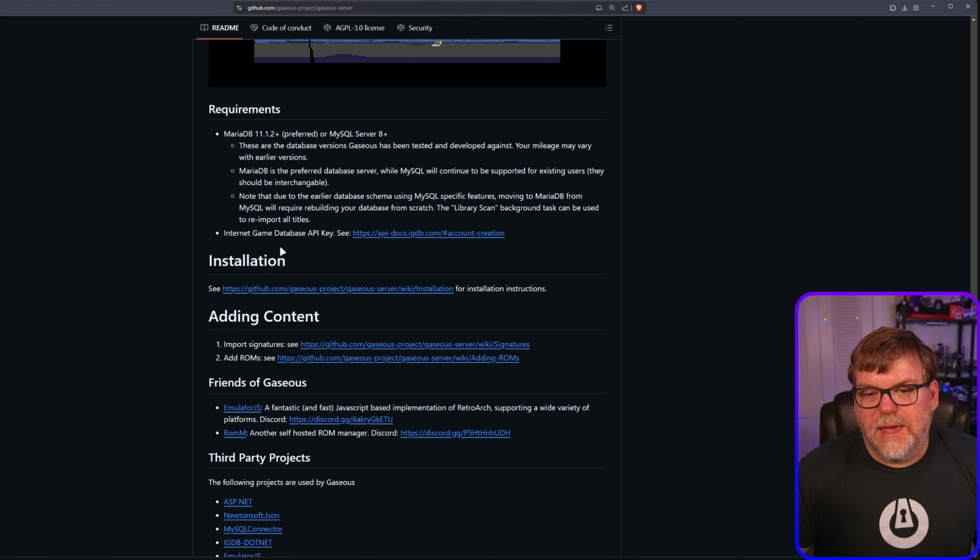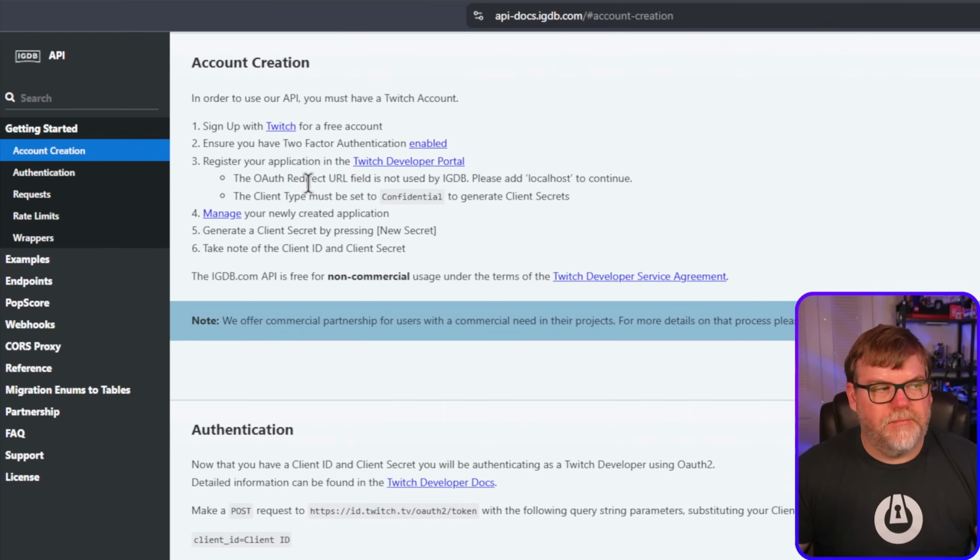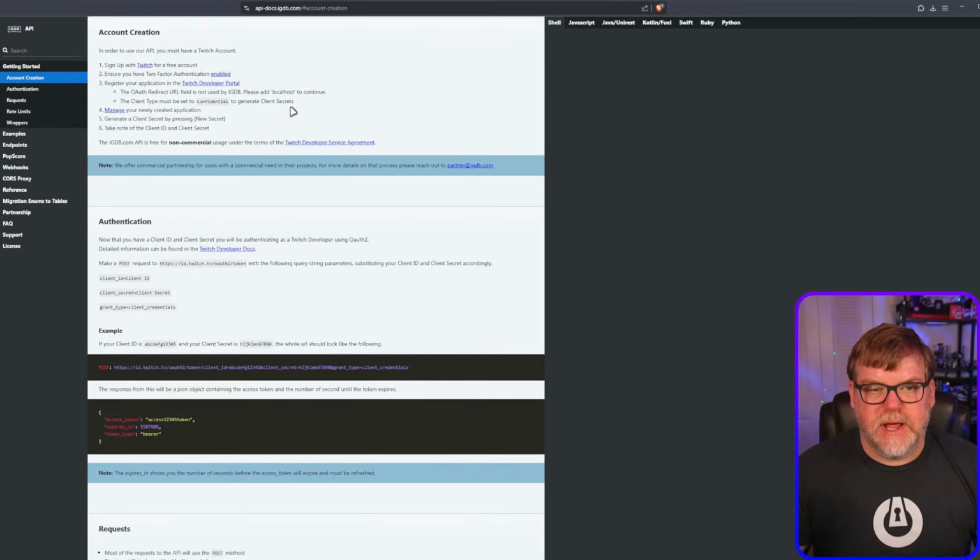And the Internet Game Database API key is something that we're going to set up in this video. In fact, let's go ahead and do that now. So let's click on this link, and it gives you your instructions at the top. It says that you are going to need to sign up for a free Twitch account, ensure that you have MFA enabled, and then register our application through the developer portal. All of this is very easy to do. It is not difficult at all.